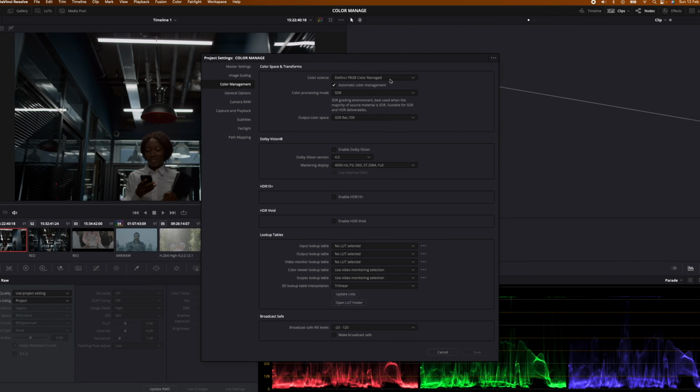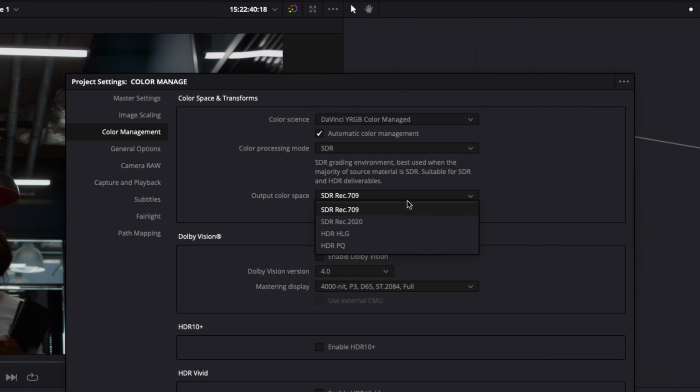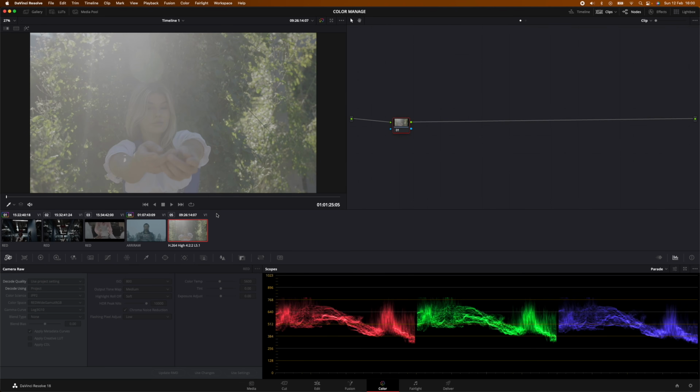Just a quick recap. We went in, we changed the color science from DaVinci YRGB, non-color managed, to DaVinci YRGB Color Managed, and then just leave the checkbox here checked with the automatic color management. And the output color space is set to SDR Rec 709. So what we get then is properly converted footage, and we are viewing it in Rec 709 color space, the output color space. What about the last clip, the A7S III clip?